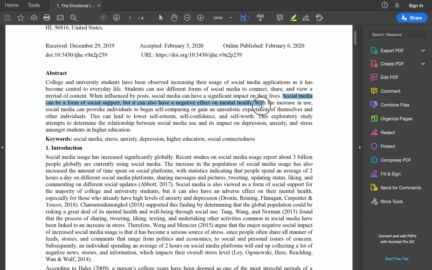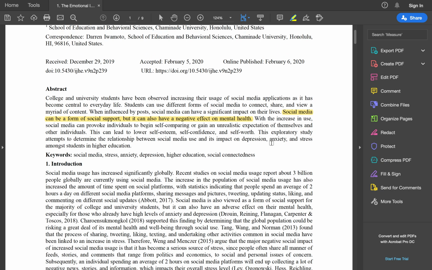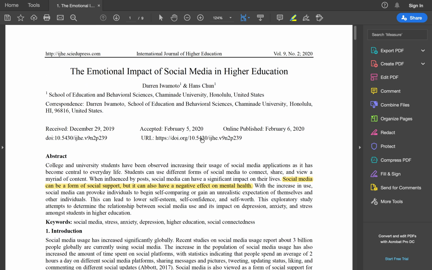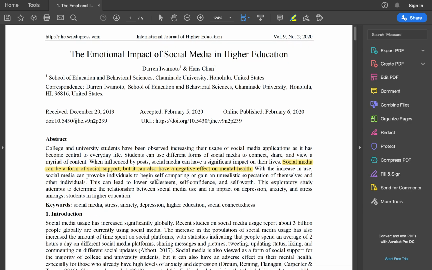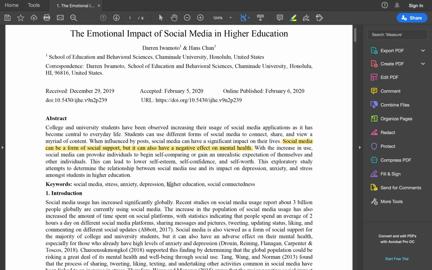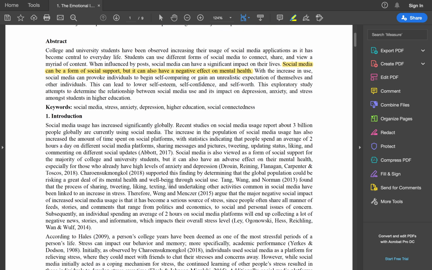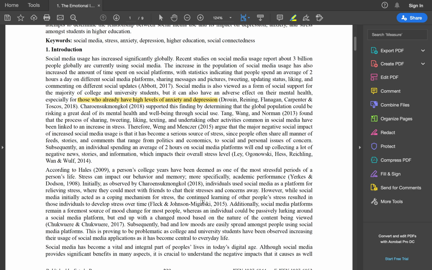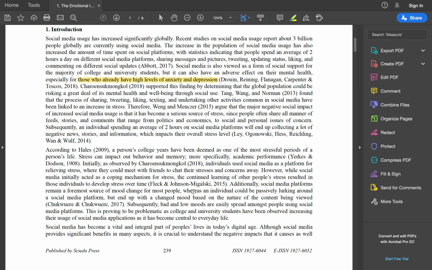So maybe I want to highlight this sentence. Social media can be a form of social support, but it also can have a negative effect on mental health. So I'm going to highlight it just because that kind of sums up a little bit what this paragraph is about. So when I go back to this article in the future, because I want to review it and choose quotes for my paper, I already have some sentences highlighted, so I can just read what I'm highlighting. So, you just want to go through and start highlighting different sentences that could be a quote for your paper, that sound interesting.